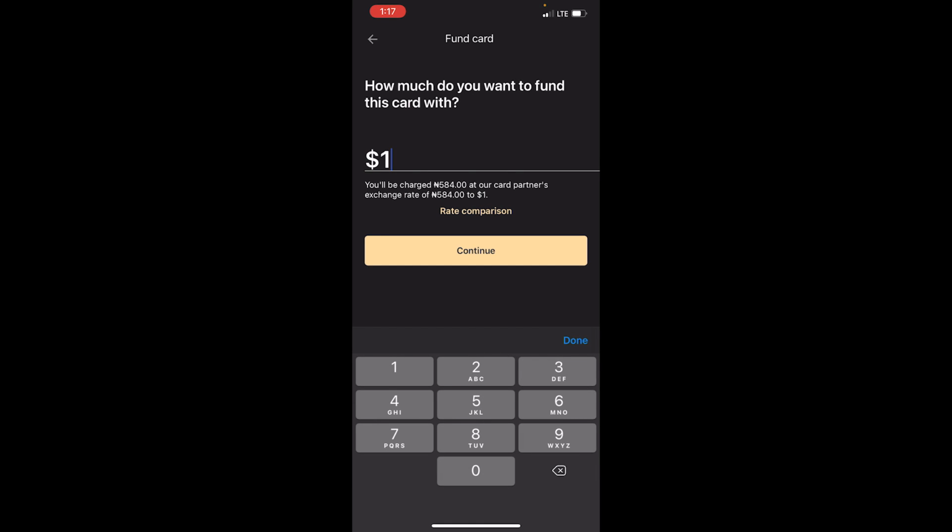Right now, if I click on fund this card and I put $1, you are going to see that these guys are going to charge me 584 naira for $1, which is very high. That's why I decided to show you this first one before I show you the second app that you can use to get your virtual card and also make international payments without those limits that Nigerian banks are placing. This is too high, and that's why I even stopped using them for some time now. This shows you that their exchange rate is very high.